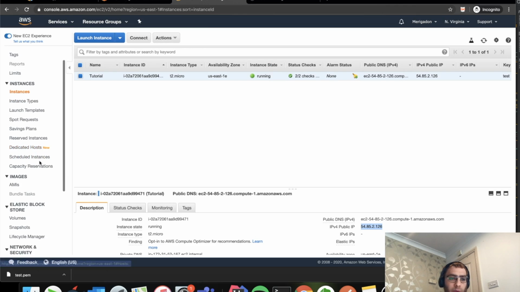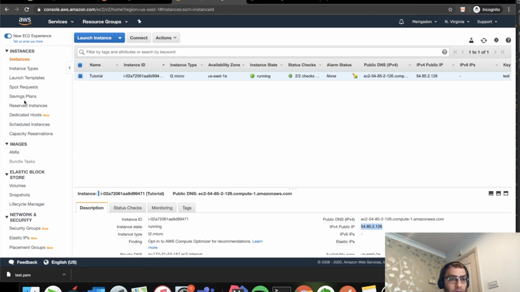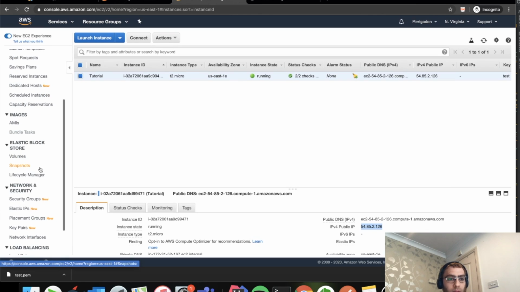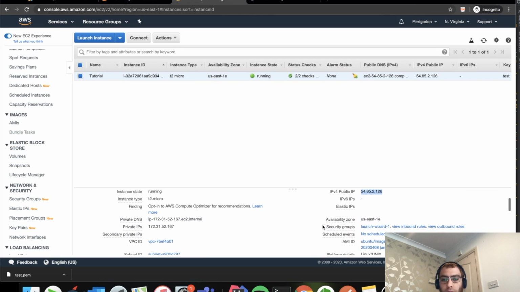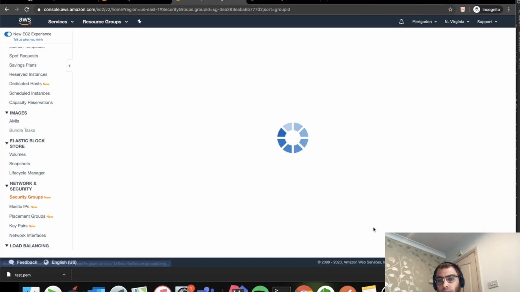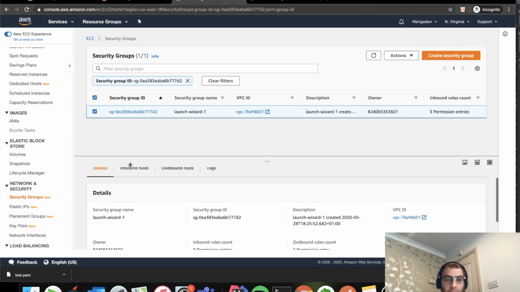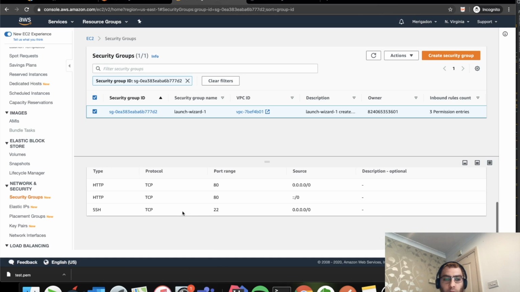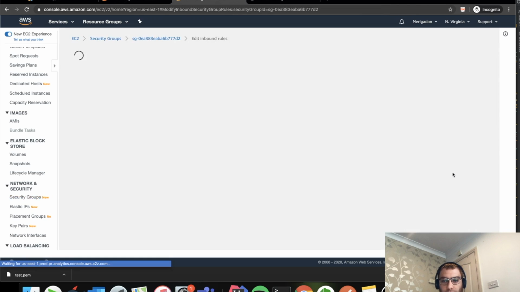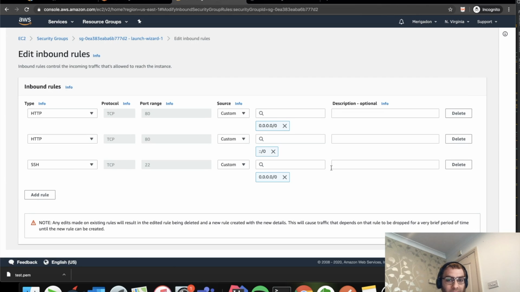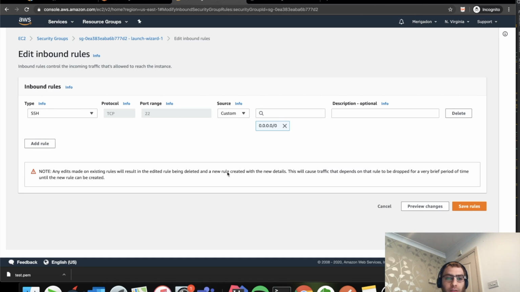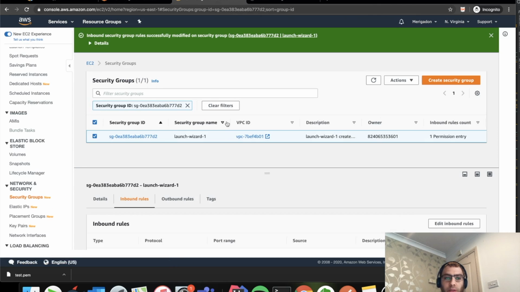Now we are going back to the security groups. You can go here on the sidebar, or you can click on our instance and go to the security groups. We can see that, remember, we created a rule for port 80 and for port 22 for SSH. Now we are going to test and double check that this works. Basically we are going to delete the rule for port 80. So we delete it here.